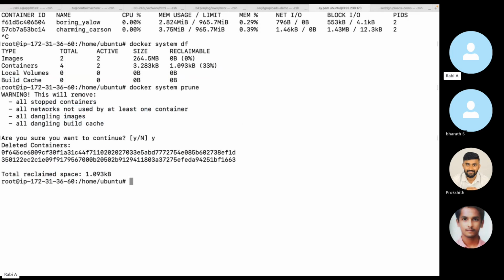So we can see deleted 2 containers. The containers which were not running, which were not active, those containers are deleted, and I've got this space back. So you'll have to be careful with this. You may need it in the future, but if you run this command, Docker will go ahead and delete it. So you'll have to be a little careful with this. And once you delete it, it is gone. You won't get it back.